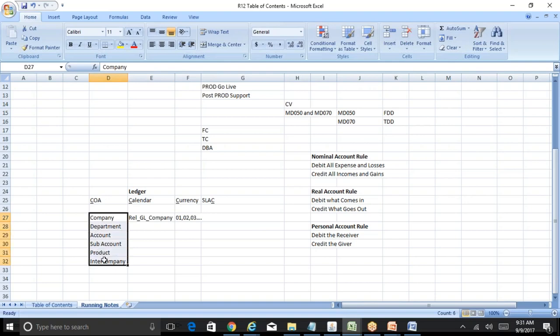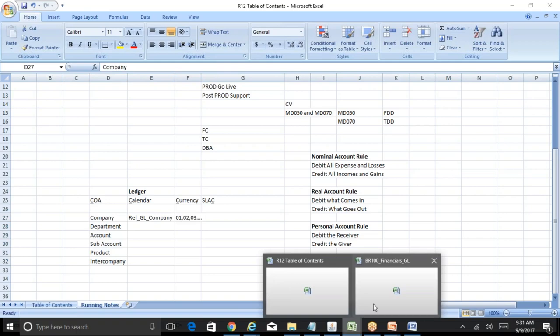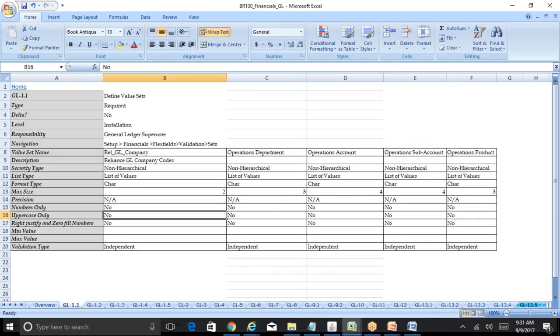it will ask you to select the value set. So that is the reason: first you create the value set, enter the values, and then start with the chart of account structure. That is the reason why in my BR100 document, first I'll be starting with the value set.